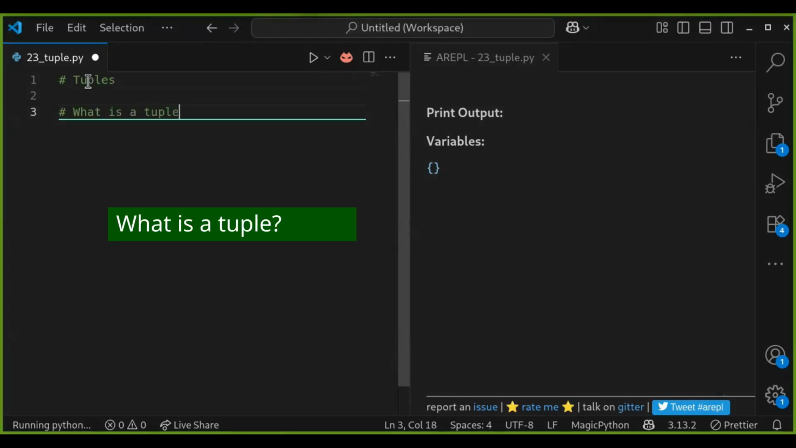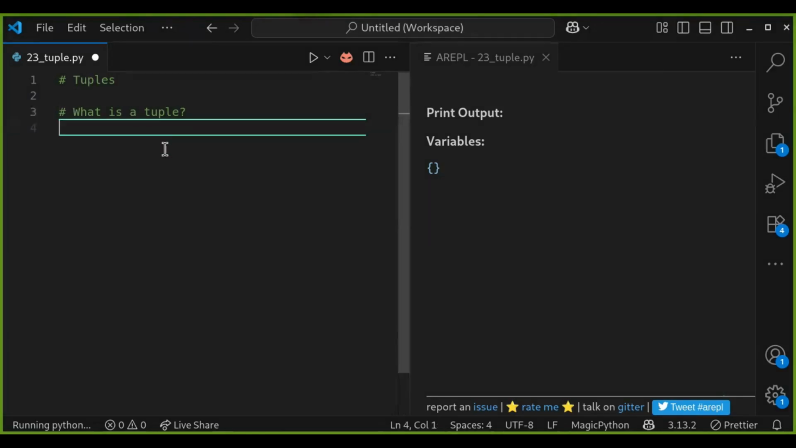What is a tuple? A tuple is just an ordered collection of items, but unlike a list, you can't change it once it is created. Think of it like a confirmed flight ticket. Your passenger details are logged in. Let's start with how to create a tuple.